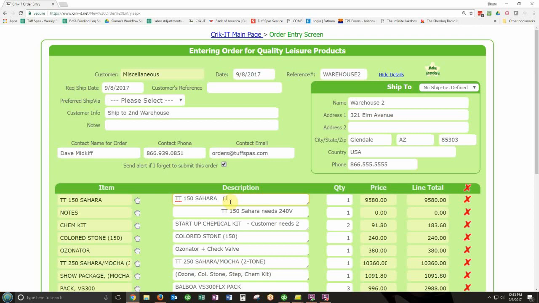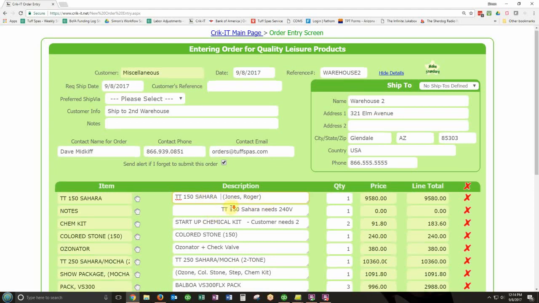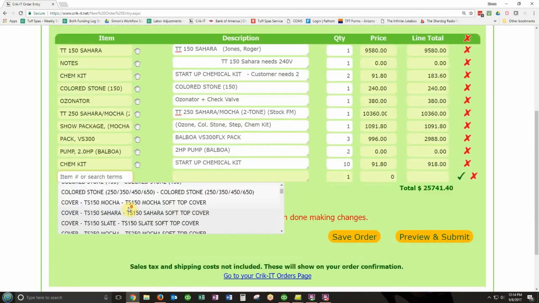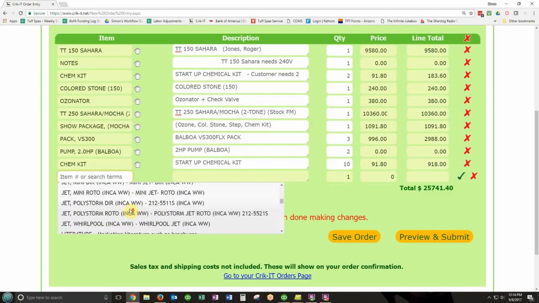So I'll go up here and I'll say Jones Roger, customer Roger Jones. That way we'll know here at the warehouse to make sure we label that hot tub, that 150 Sahara, as Roger Jones, whereas this spa here might be stock or floor model or stock floor model, whatever the case might be. You can add your notes there. That's pretty much the main idea here.